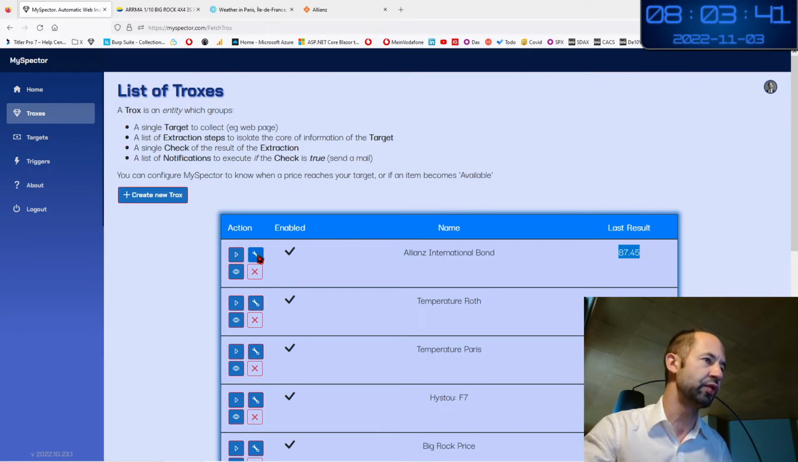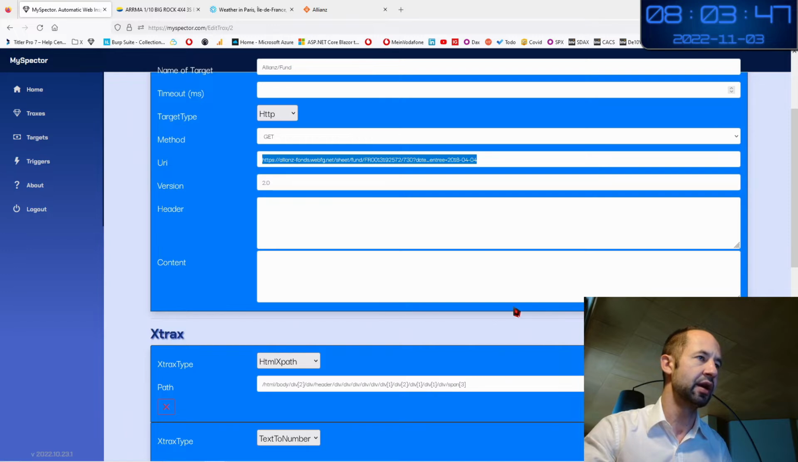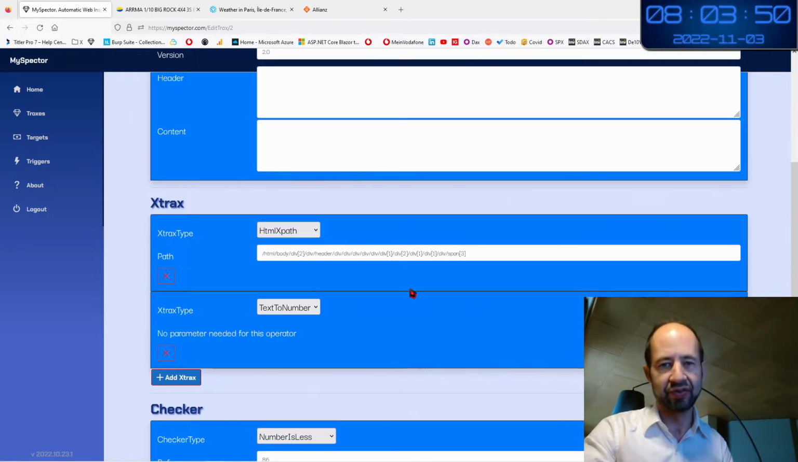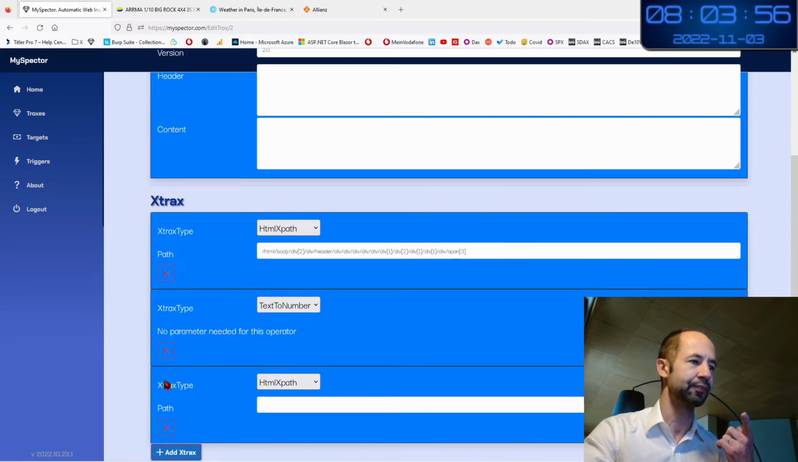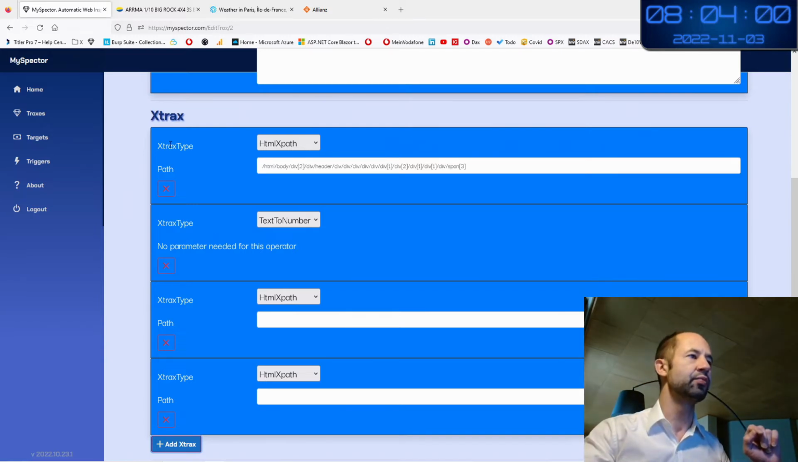Now, in order to extract the correct data, each Trox must be properly configured, and this is where you go to the configuration manager and you specify the target here with the link, and then you have extraction steps. And one of the key features of MySpector is the extraction step, where I can add different extraction nodes which are chained together, and here I can put the extraction type, and I have access to different operators.